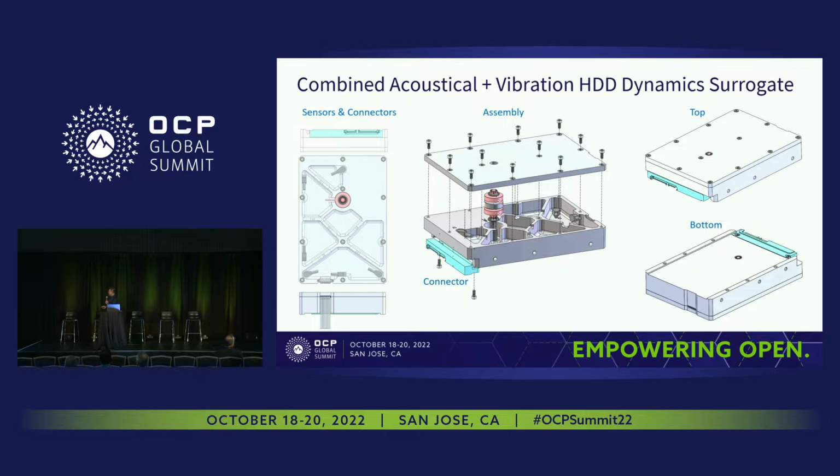The dimensions are the same as a 3.5-inch drive. So the features are the same. It doesn't affect the airflow. The material is aluminum. The mass is about 680 grams from the consensus of the group, and the center of gravity is right around a hard drive, so it acts just like a drive in the slot. We also included an I/O connector to capture the structural vibration transmission from the backplanes. And this is a 3D printed part, so it doesn't have to be ordered from a hard drive company.